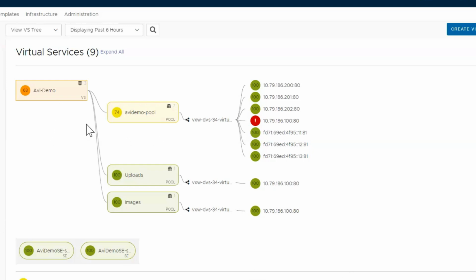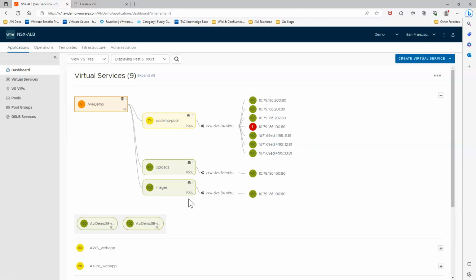If you see, this is an AVI demo application, which has a certain set of pools. I can see my pool members over here, and one of my pool members is down. Down over here, you could see it is also doing some sort of content switching, where if there is some sort of upload happening, then that goes to a different set of pool members. And if images are being requested, then it is redirected to a different set of pool members. Right. And one of my pool members is also not available. So what is happening there?